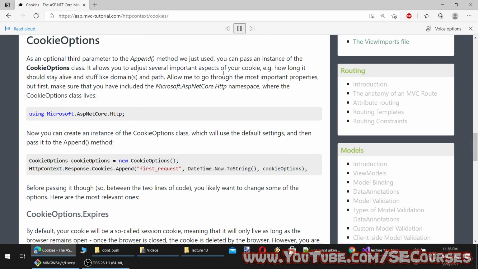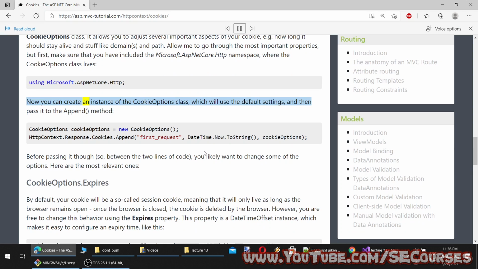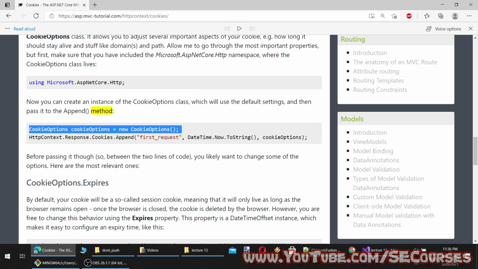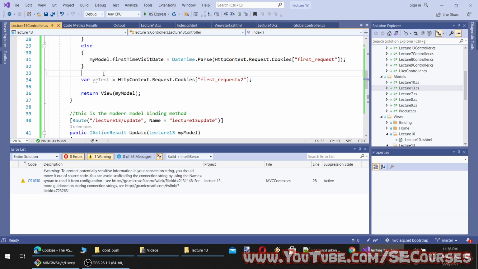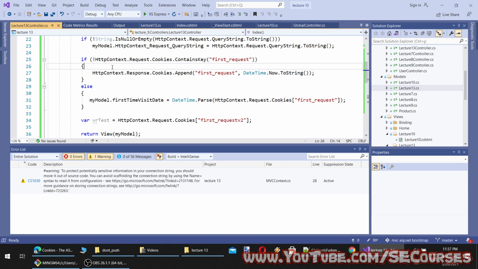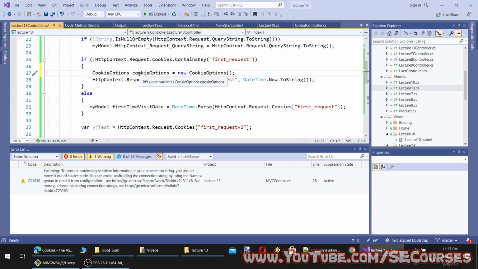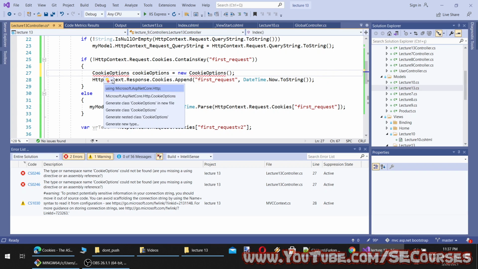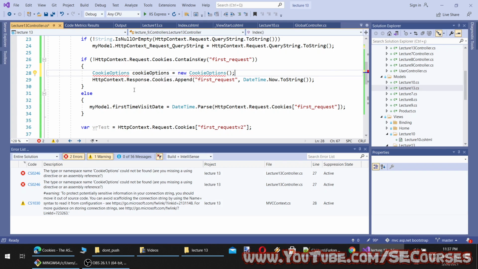Now you can create an instance of the cookie options class, which will use the default settings, and then pass it to the append method. So it is like this. Let's do it. Where are we going to do it? We are going to do it here. And now it will tell us to add this.